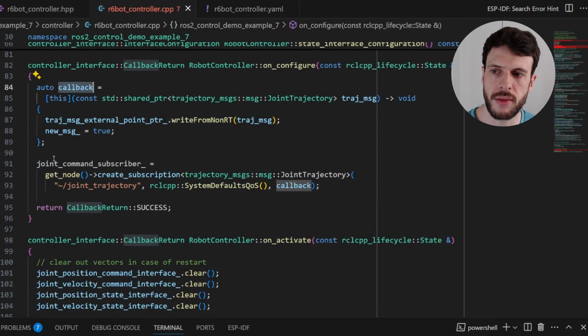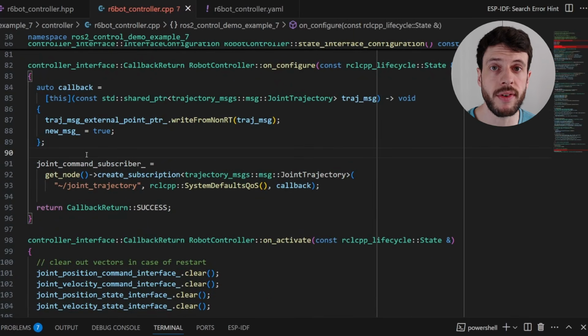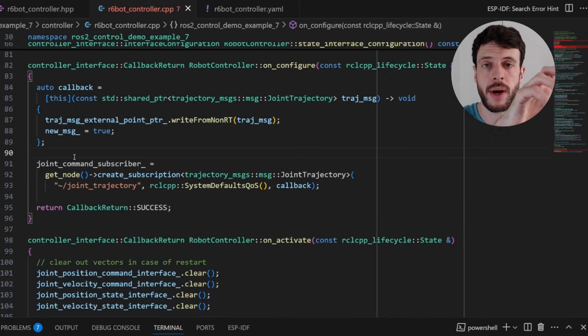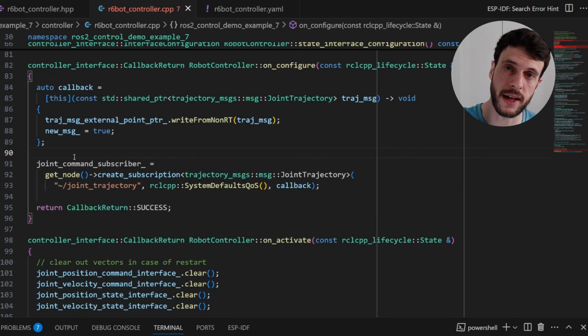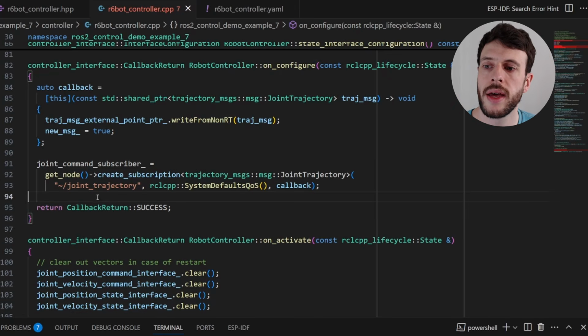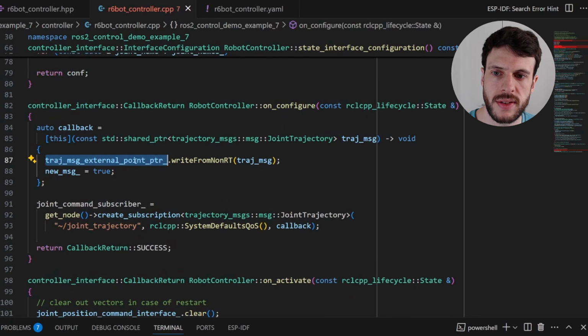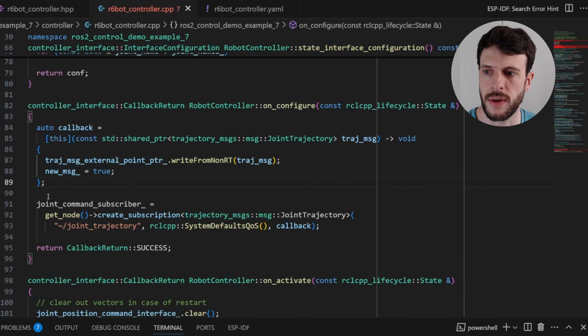What this does is it registers a callback. It says whenever I receive a joint trajectory message, which is the path that the arm will take, represented as a series of joint angles that the arm needs to be in to flow through that path, once I get that, I will save the data and I will set a flag saying that there is a new message to follow.